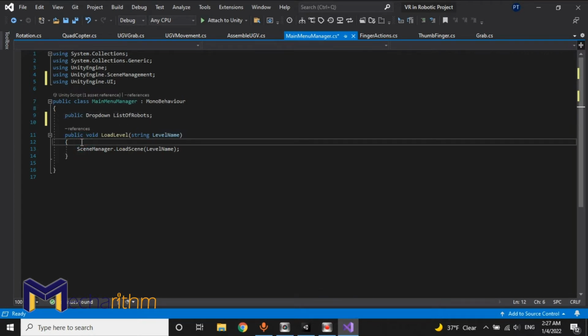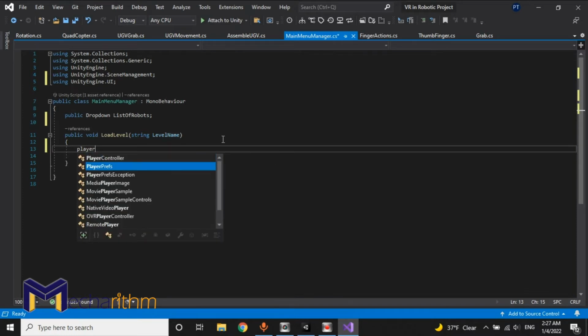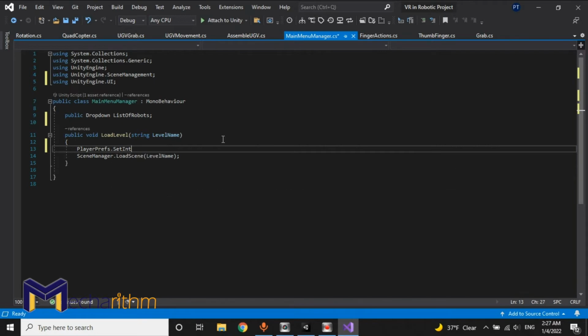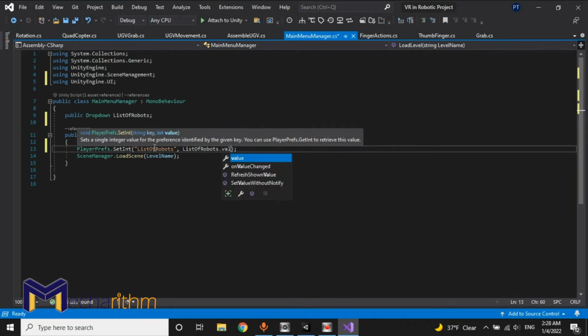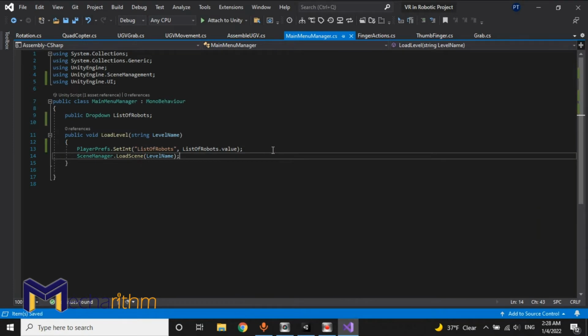Okay, now the only thing is, once we press the start scene, before that, PlayerPrefs.SetInt, let's save the value of this list of robots. The name of this variable is list of robots, and the value is list of robots dot value. Perfect. Now let's save. If we keep it on UGV, in here it will be 0. If we click on quadcopter, it will be 1, and goes to the other scene.